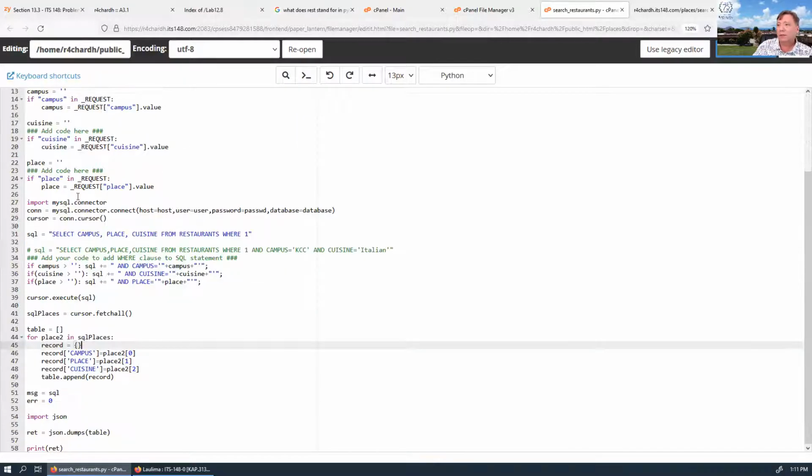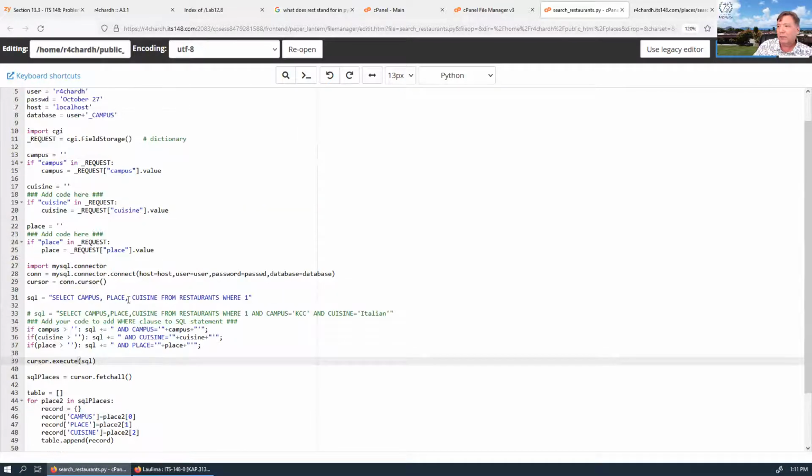Okay, so that gets this. This starts out with the SQL statement. This adds on to the SQL statement depending on if any of the three attributes are specified. This executes the SQL statement. This fetch all gets back whatever the result is, in a record set. It's a record set of results.